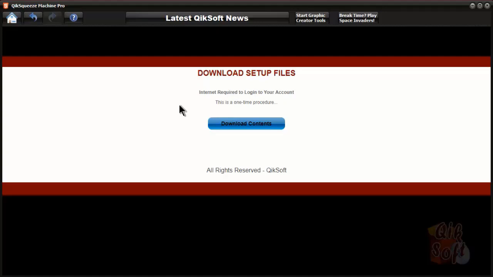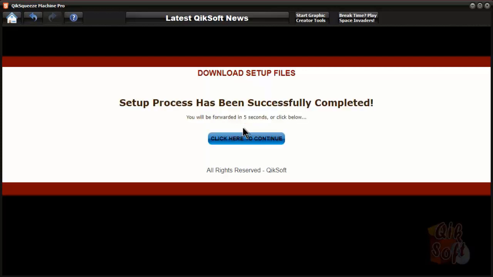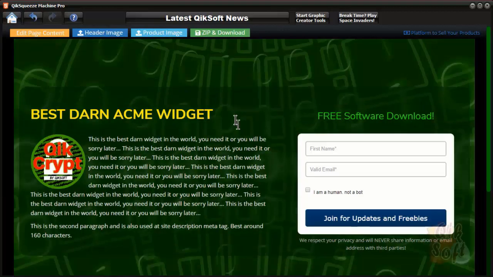That way, if we have to fix errors in them, it's easy for us to do without you having to reinstall software. So download the contents. Even on a slow connection, it should not take very long, simply because the files are not that large that you're downloading. So give it just a couple minutes, okay, and you will be forwarded in 5 seconds, or you can click below. All right, so there we go. There is your page.